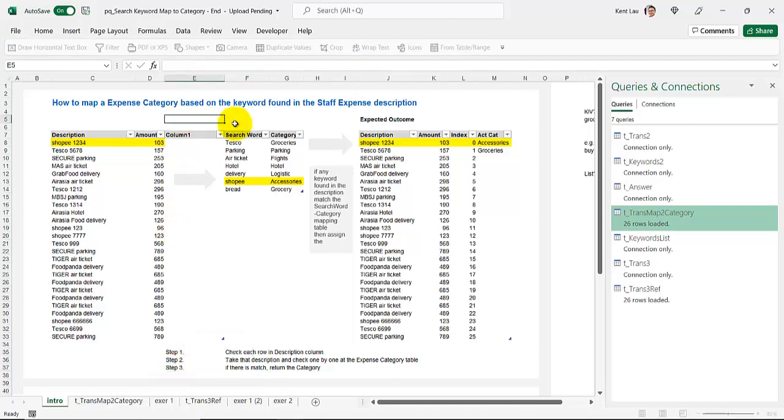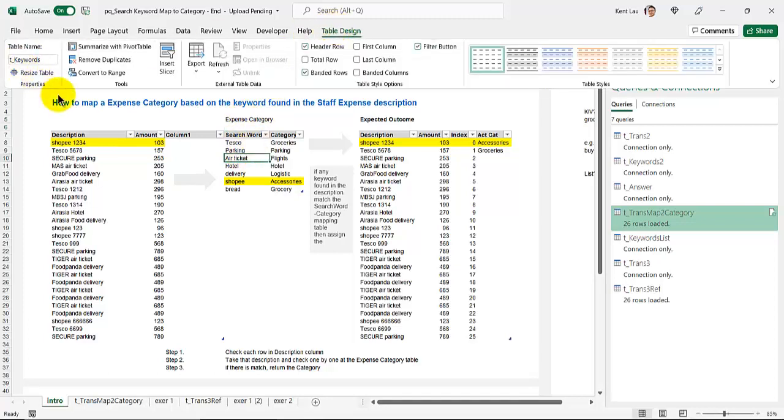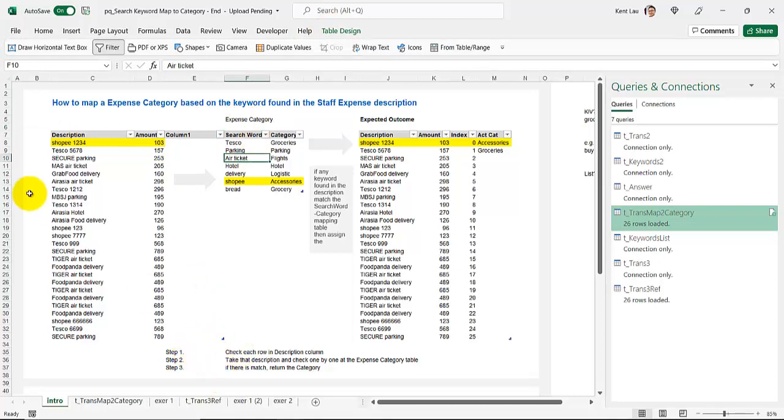Okay, so we call this the expenses category table, and this one is now called T keywords. So these are the three steps. Basically take this value here, step one, and over here we check one by one. If there's a match, return this. And this is how we do it manually. Let's say we look at this and check, oh, it's Tesco, then it's a match. Then we just copy this and paste it here. That is what we do.